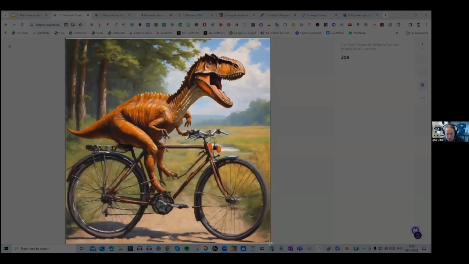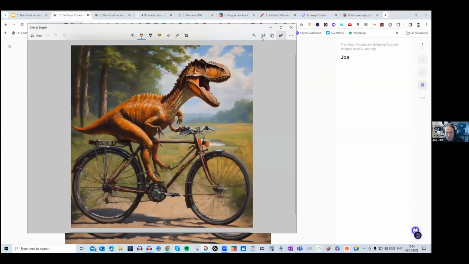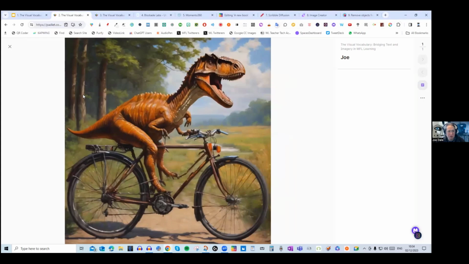Sorry, a screenshot like that. There it is, and I can click now save, and I can save it to my desktop, and away you go. So that's called the I can't draw feature in Padlet. As it's being recorded, you can watch this back as many times as you need to as well. Right, that's the first one.